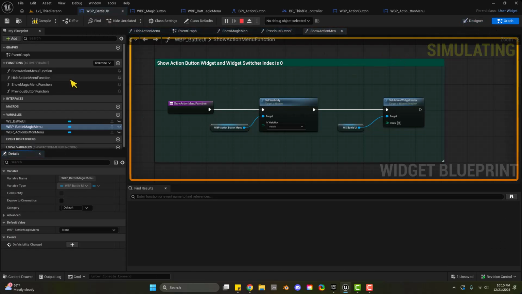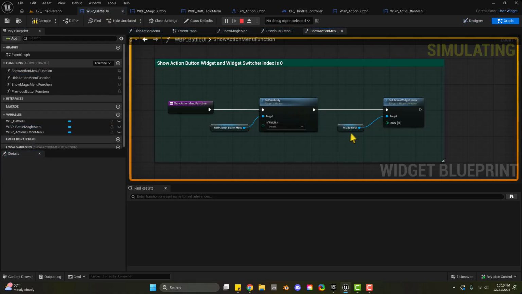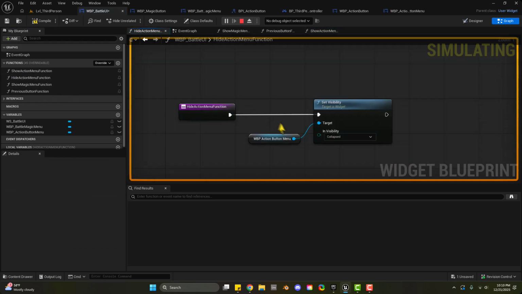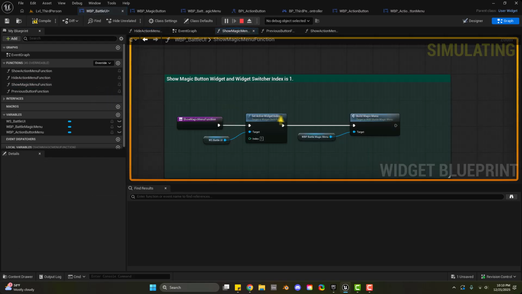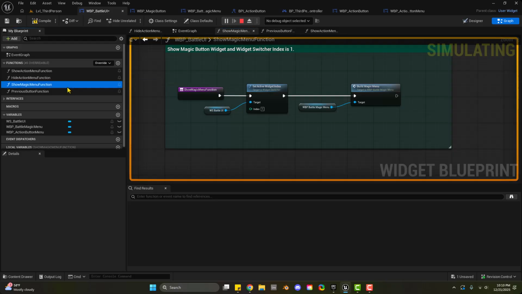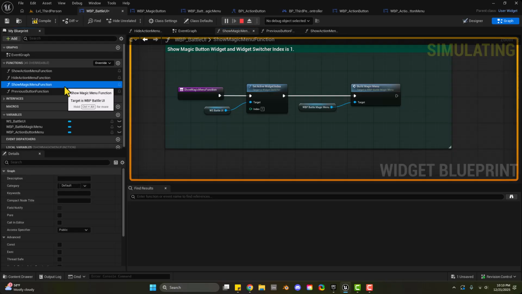So for the show action menu function, we drag this off and then we set the active widget to index 0. If we want a function to hide it, this is going to remain set visibility to collapsed. To show the magic function, I created this show magic menu function. This is new for this episode.